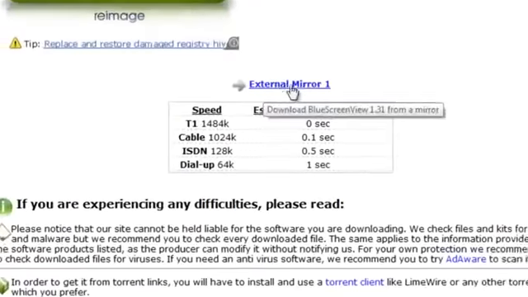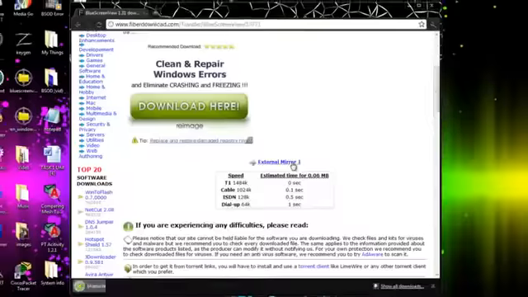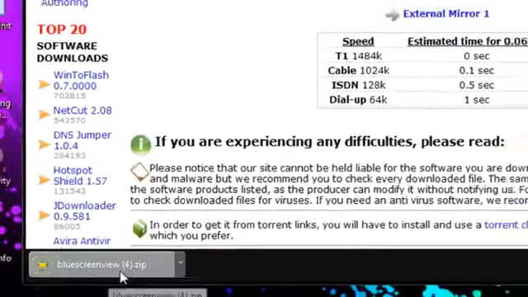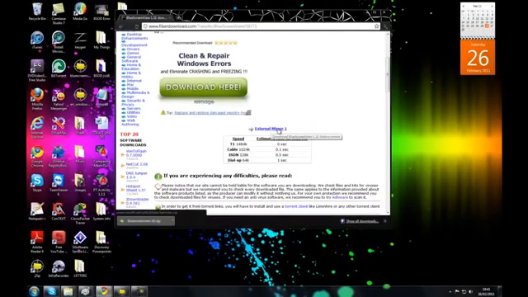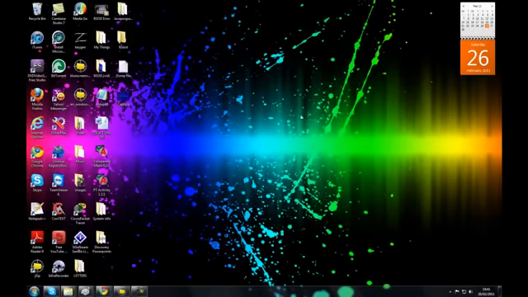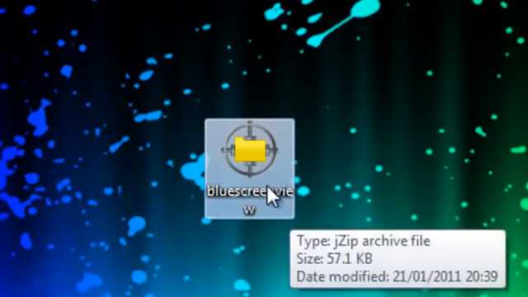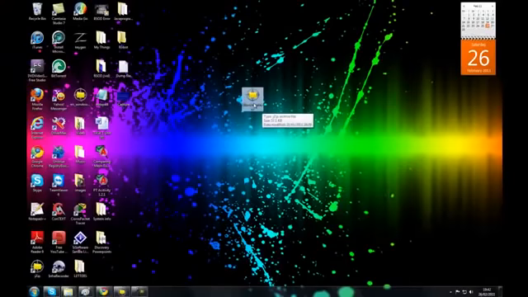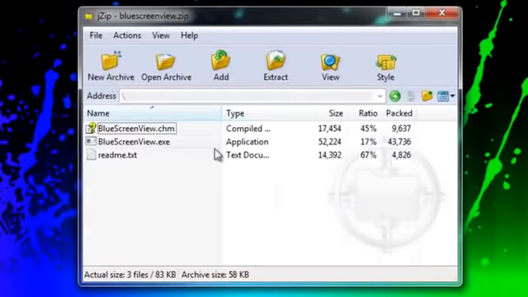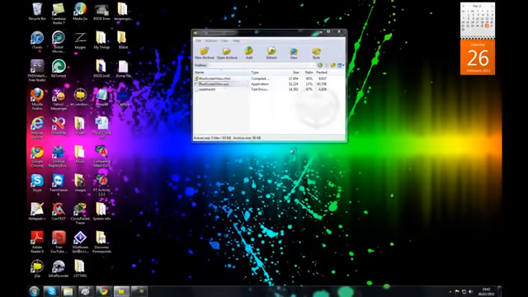Then go down and then just use the external mirror one. Download it. I'm using Google Chrome, so it looks different, but once you click on it, just go to save and then open the file. Now once you've downloaded the file, I've already downloaded mine, what you want to do is open it. Mine's right here if you can't see it. It's a zip file. Once you open it, open the exe file, which is the executable file. Press yes.